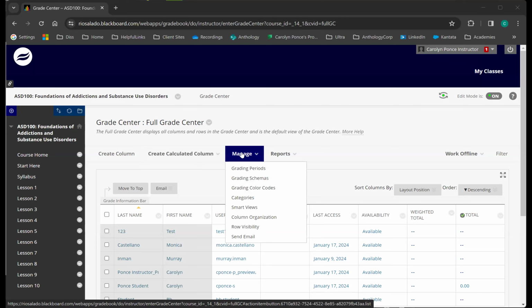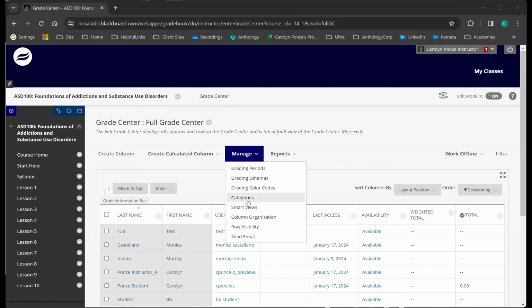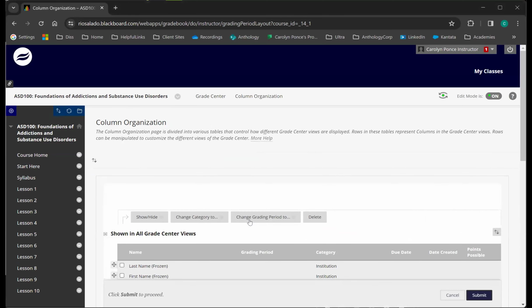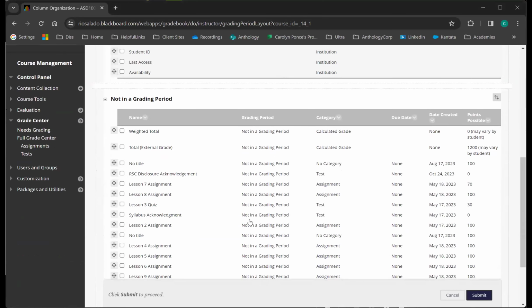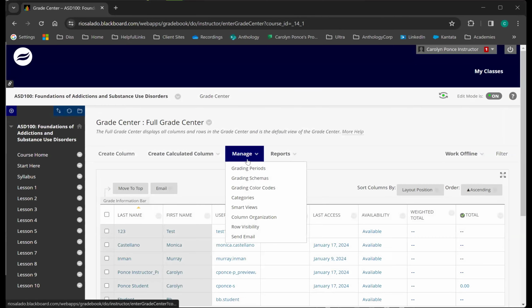The Manage button is where you go to access things like your grading schemas, what actually does equal an A for your class, if you need to provide any other grading categories. More importantly, the column organization. So if you find that you need to reorder your columns as part of your grade center in order to make them go in a certain order, if you want all the tests together and then all the assignments together, you can reorder them using this column organization area.